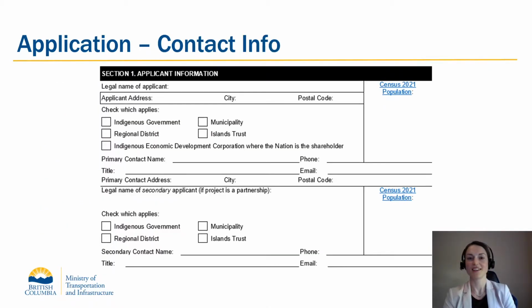This section, contact information, is quite straightforward and asks for the applicant information, primary contact details, and what type of government the grant will be for. The categories, Indigenous, Municipal, Islands Trust, Regional District, or electoral area of a regional district, Indigenous Economic Development Corporation, represent the types of governments that can apply for an AT infrastructure grant. You'll also have to provide the latest, as of 2021, census population count for your community.